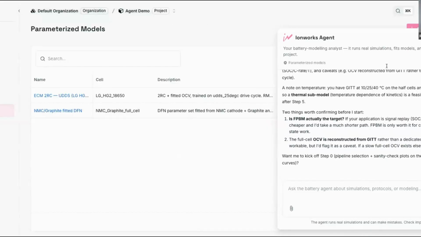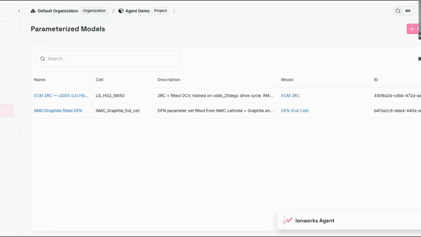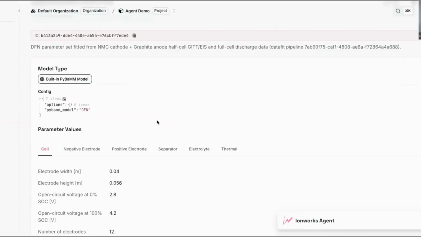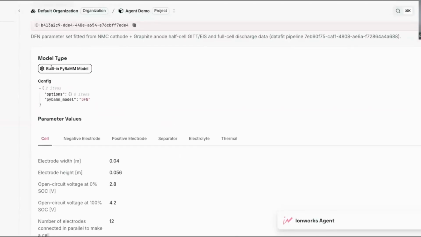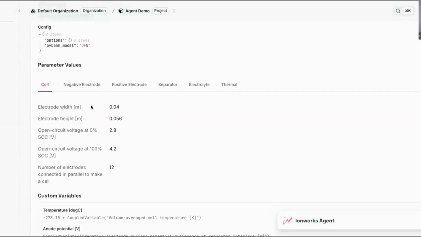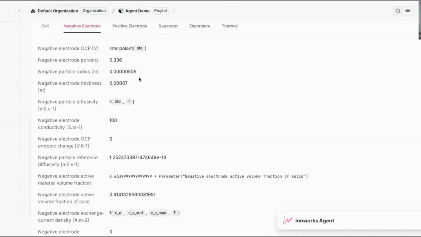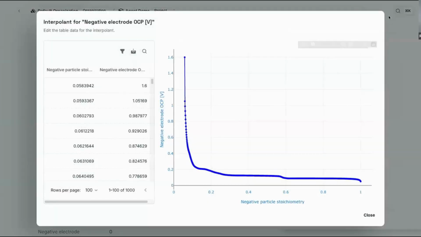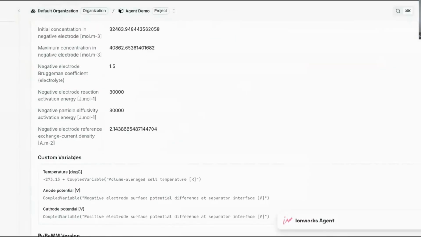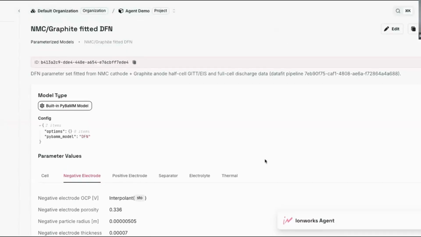And the output of that would be a parameterized model. So if I just close this for a moment. Within the Ionworks framework, you've got a library of the models that you made. So here's some I've got just from running this demo earlier, but I'm going to pull up this physics-based model of an NMC and graphite cell. And so you can go into this and you can see, okay, this was a PyBaMM model that I built. I can go in and see different parameter values that I've got. So I can take a look at OCV, for example, and query all these parameters.